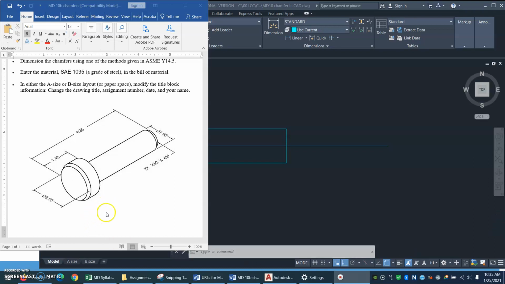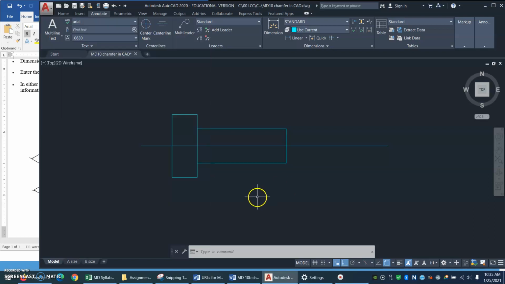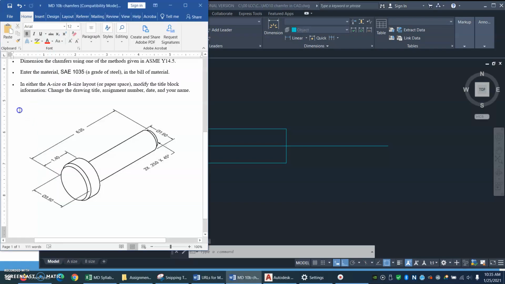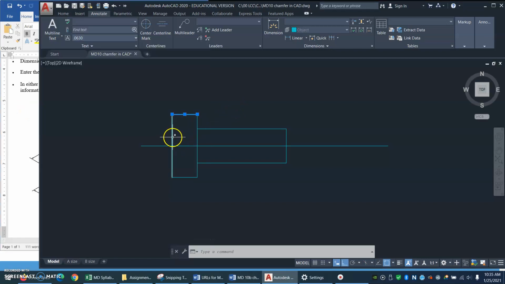Let's look at putting chamfers on this pin and using a leader. So here's this pin. The thickness of the head is 1.4. From there to there is 1.4. The overall length is 6.35.